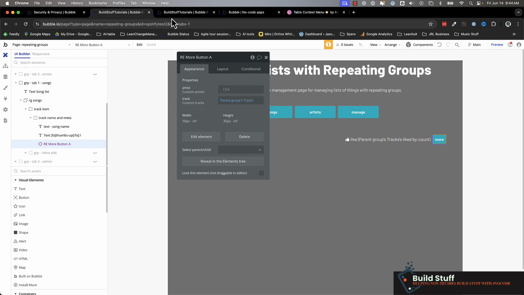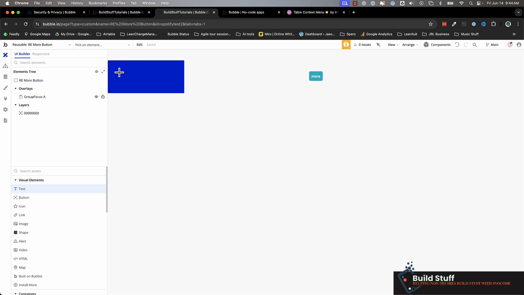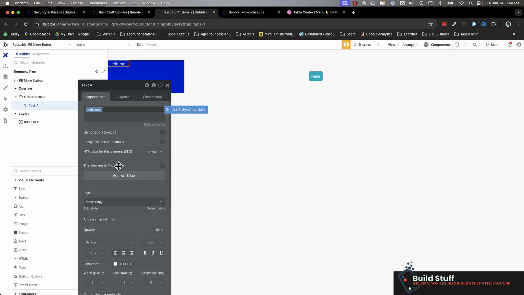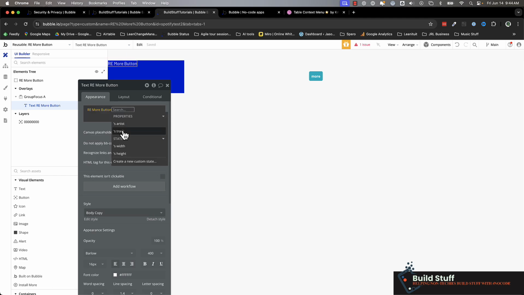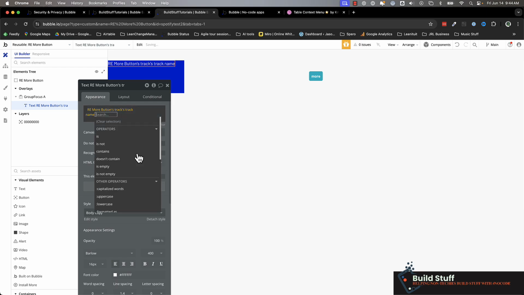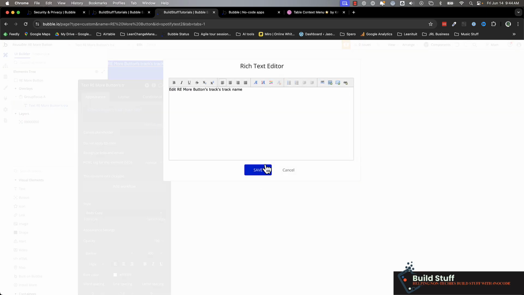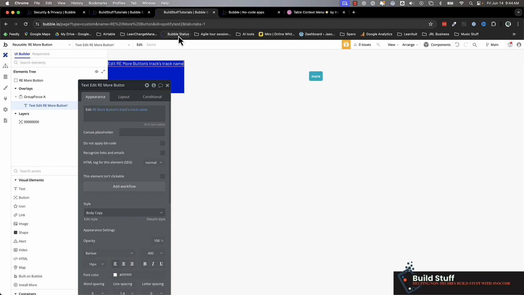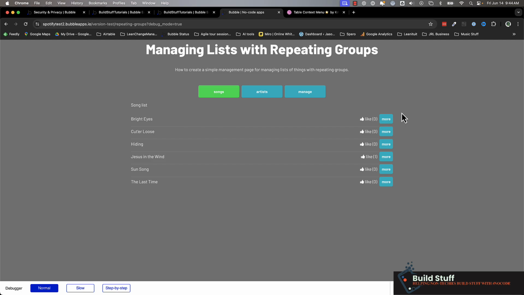And just to show that this is actually grabbing the right value, I'm going to put a text object on here inside the group focus. And I'm going to make this the track name. And just put the word edit in front of that. So now if I reload this page, edit Bright Eyes, edit Sun Song, so now it's passing in the right value.